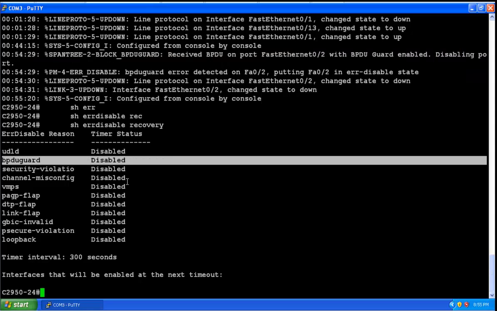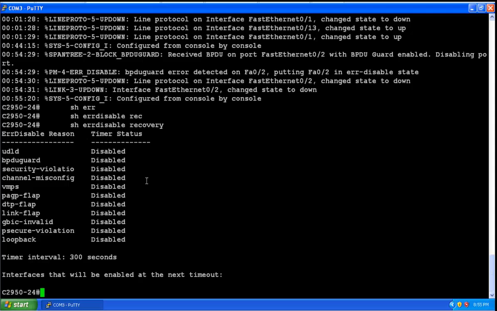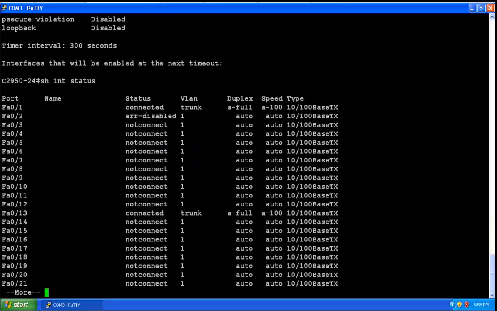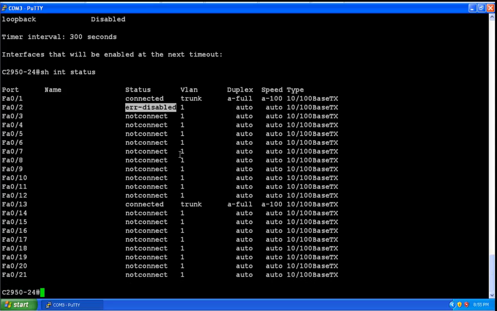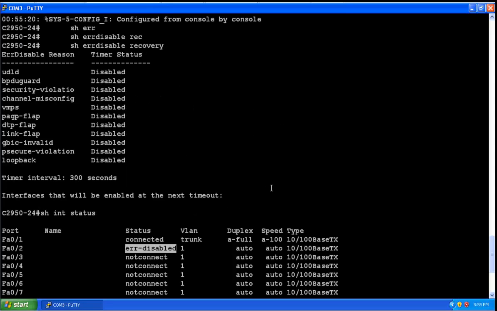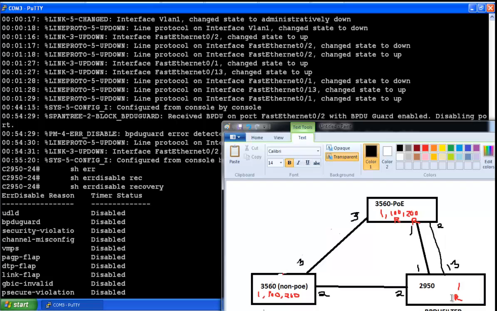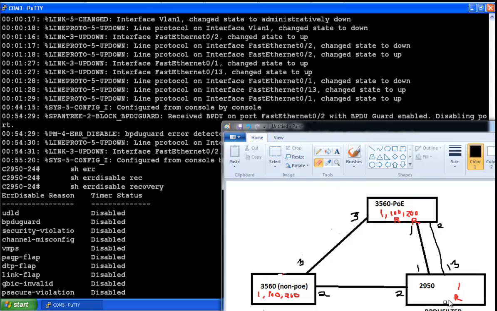I'm curious. I think we did get this to say enabled. Let's do show interface status. We're getting that error disable state that I was mentioning before. So I heard it from port 2. My train of thought here, guys, was that in this case now the roles have switched. This is no longer the root. The root is down here on the non-PoE switch.